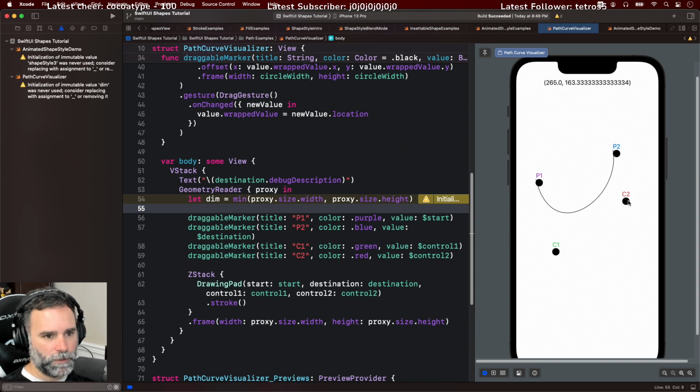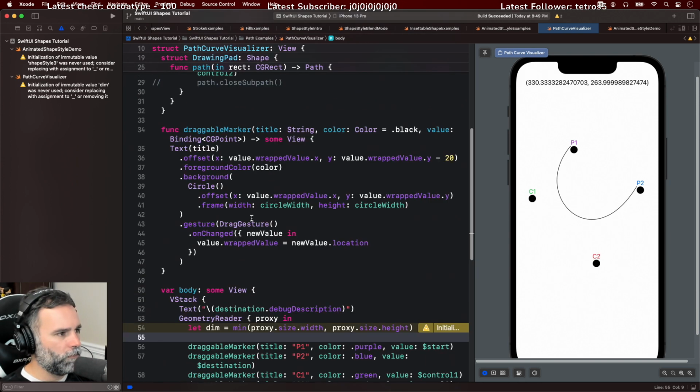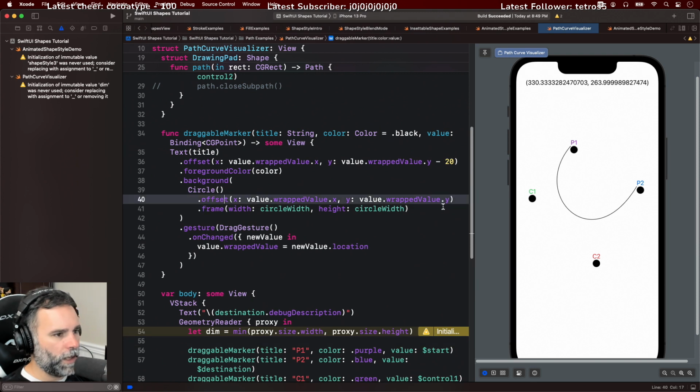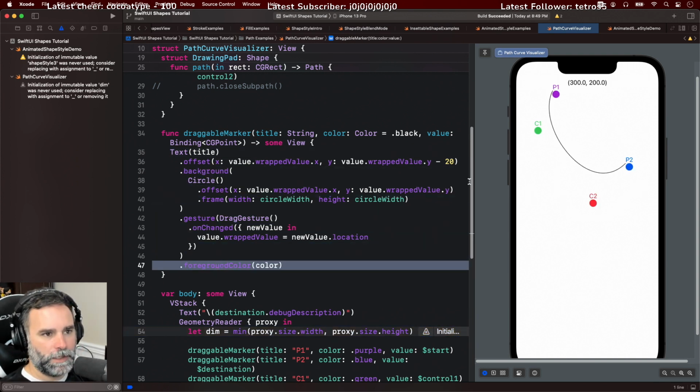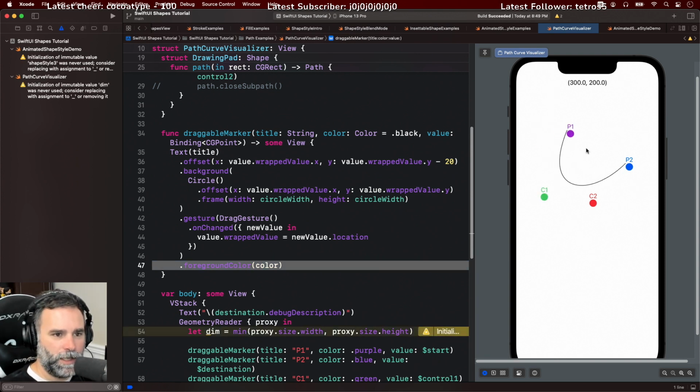P1, P2, C1, C2. Here we go. This works. However, the circle is not getting the color. I think we have to do this. This whole thing, golly. Maybe if I throw it all the way down here. Well, that did it. Excellent. Hey, look at that. Boom.